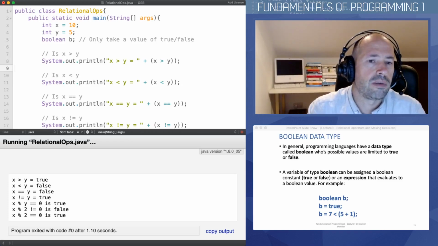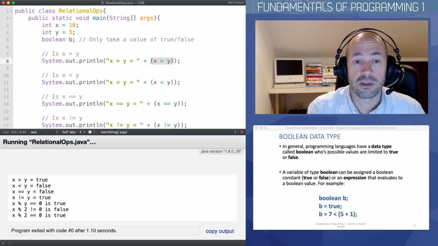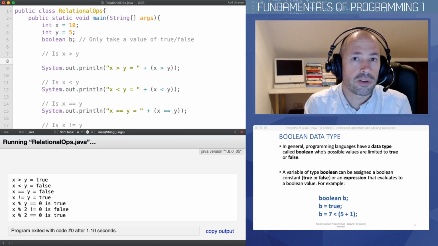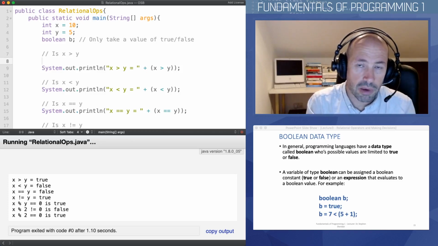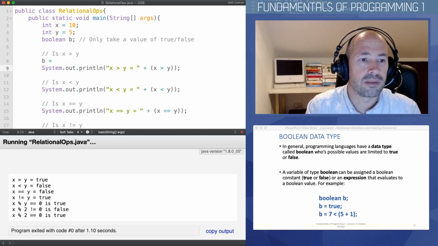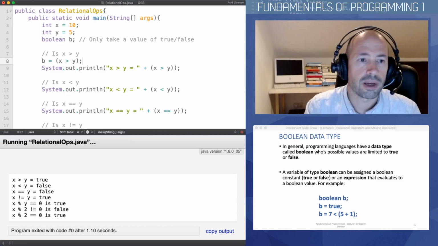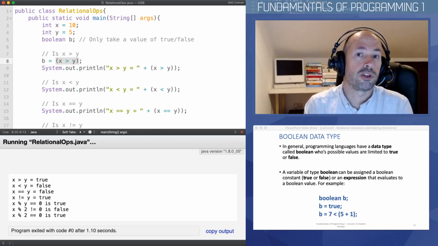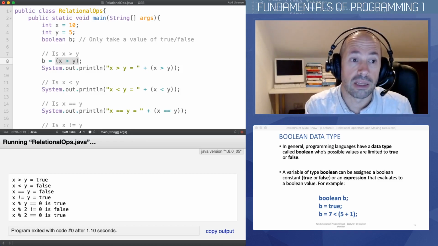So rather than printing out the evaluation of an expression like this in a System.out statement, I can use my Boolean variable and store the result of that relational Boolean expression in my variable. So for example, I could say b is equal to, single equals, so b is being assigned the value of x greater than y. Okay, so x greater than y will be evaluated, and it will be true or false, and that true or false value then will be assigned to my Boolean variable b.